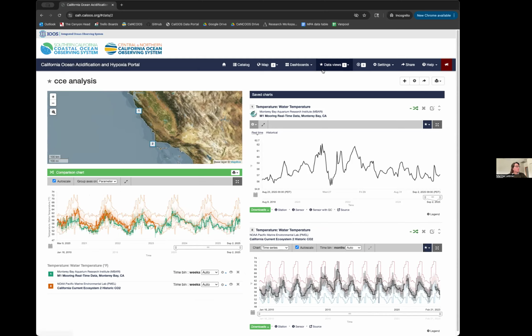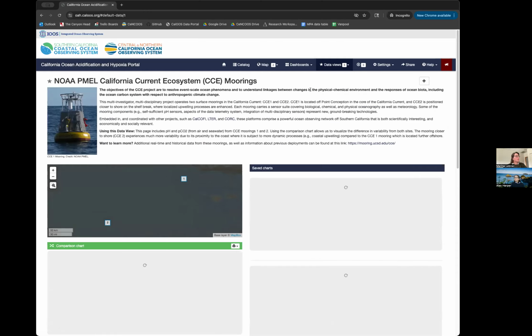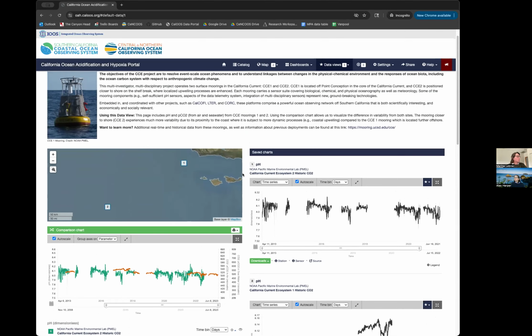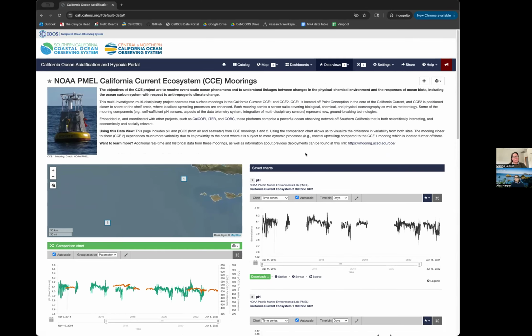And the last thing that I want to share is that anyone accessing the OAH portal has access to these default data views. And so if I click on this NOAA PMEL CCE moorings data view that you should all have access to, you can see what a final data view looks like. You can add some custom text, images. And in this case, we were comparing pH from the coastal mooring to the more offshore mooring and being able to tell a story with that data. I'm going to pause there.